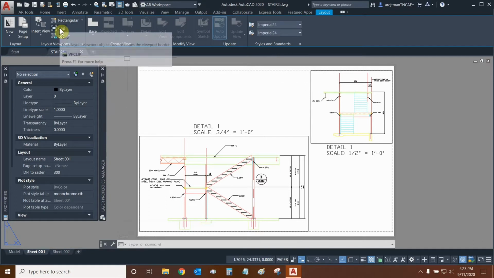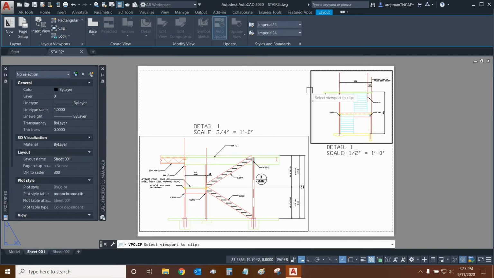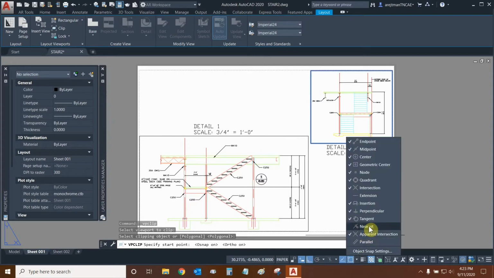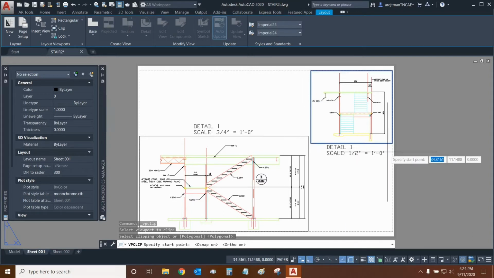All we need to do is click on the clip button right here. So clip basically is telling us to select a viewport first. We're going to select it and press enter. Then it's asking us to basically draw what we want to keep in our viewport. So I'm going to turn my snaps on. And I'm also going to make sure that nearest is turned on. And we're going to start on the bottom right side of this viewport.